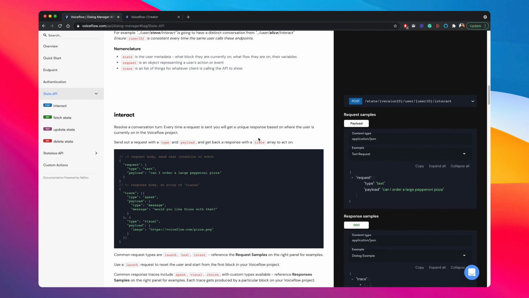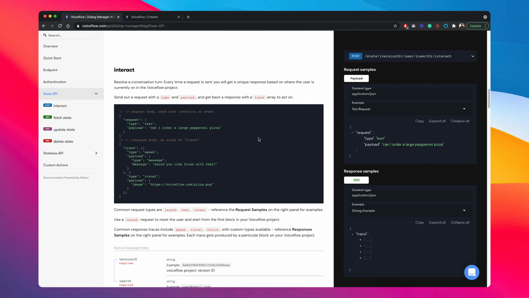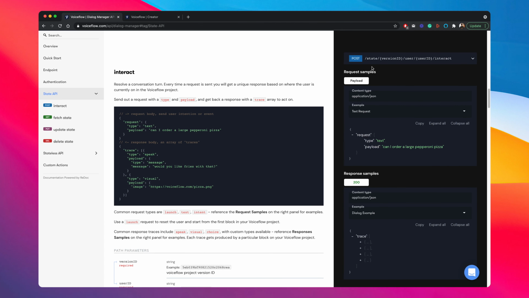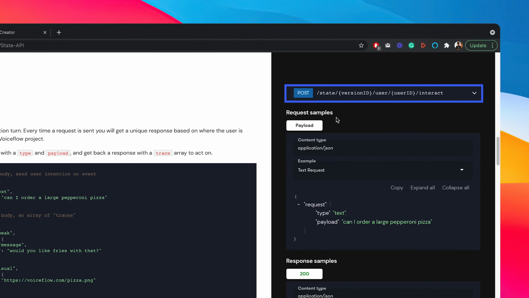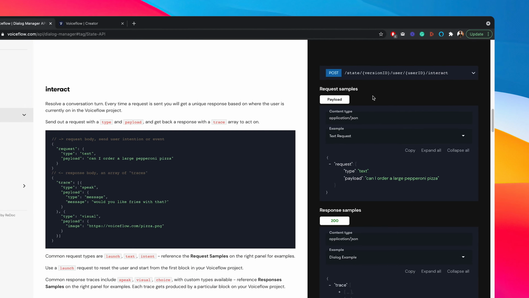To execute a successful call to interact with your Voiceflow project, the endpoint or the URI that we are going to use is general-runtime.voiceflow.com/state/version ID, that's what we get from our project, /user/user ID/interact. And so this serves as our post request.